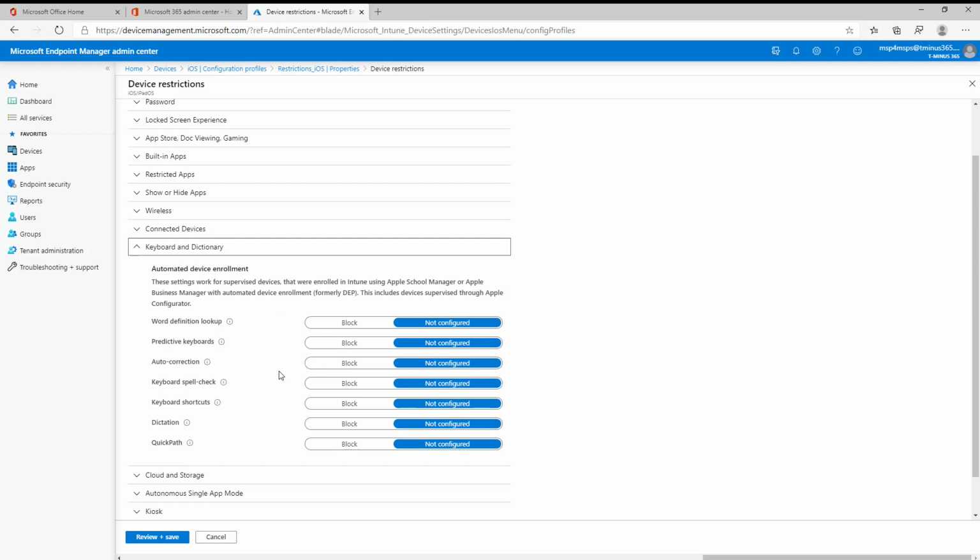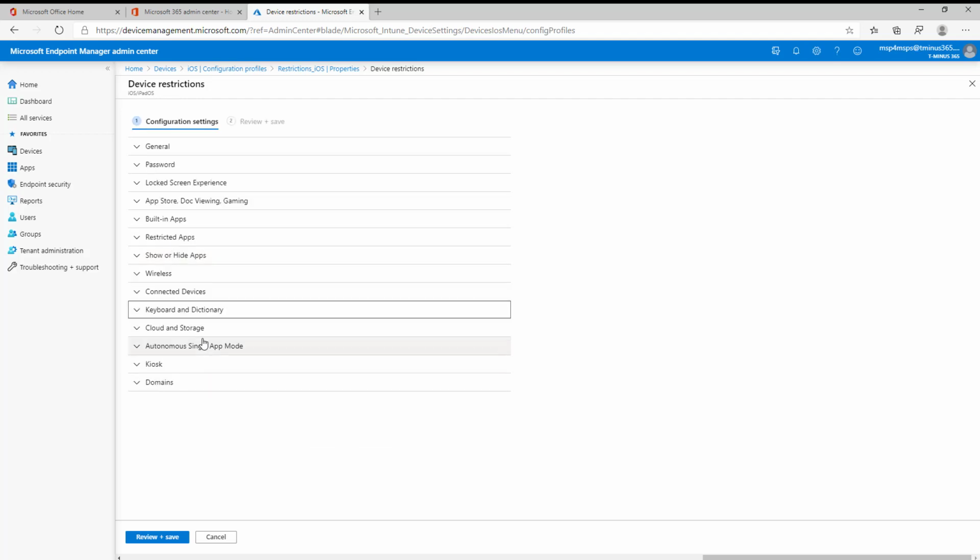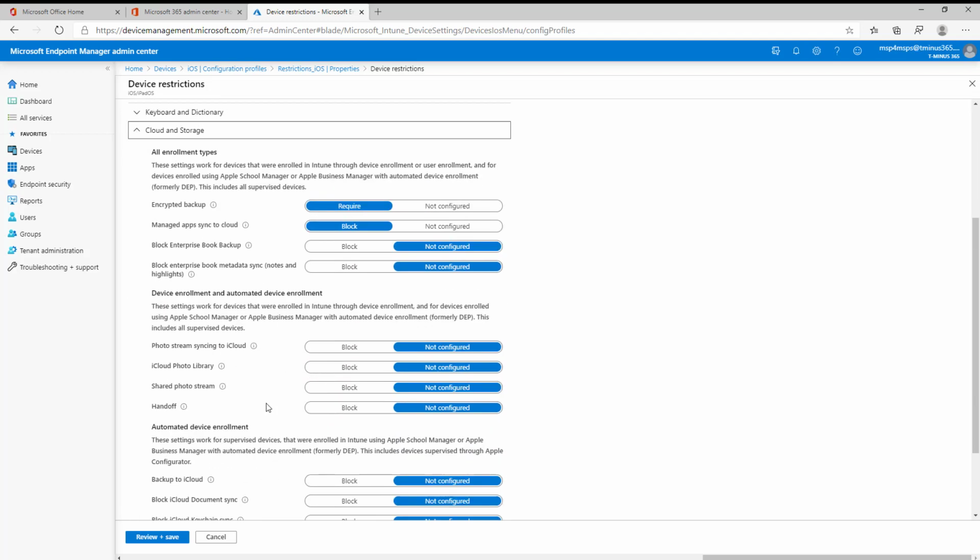Keyboard and dictionary. This one's again very straightforward, so I'm not going to spend a ton of time, but you can read through these. These are basically allowing you to modify what they can type. Predictive keyboards and auto correction are really straightforward. You could block those if you really wanted to. And then quick path is when you're swiping your finger across the keyboard, and it's creating the words for you based off that. So this may be something where it's a personal preference of the company that says, hey, I don't want auto correction on these managed devices, and you say, okay, well, we can block that across the board. So really granular in that sense.